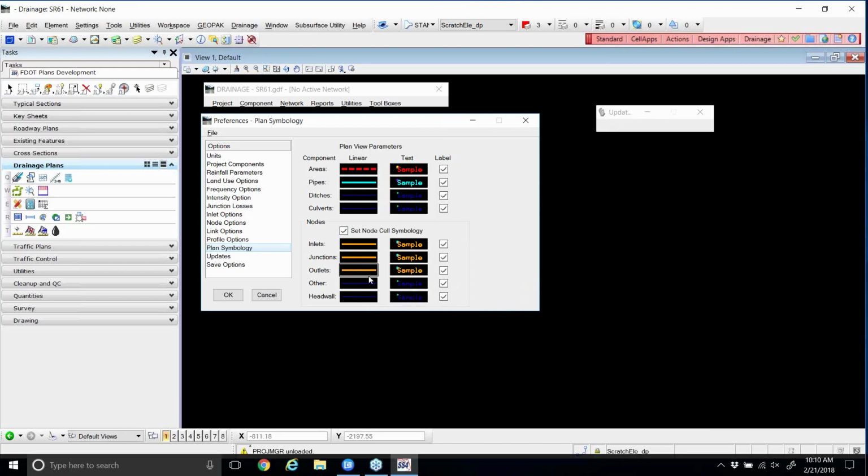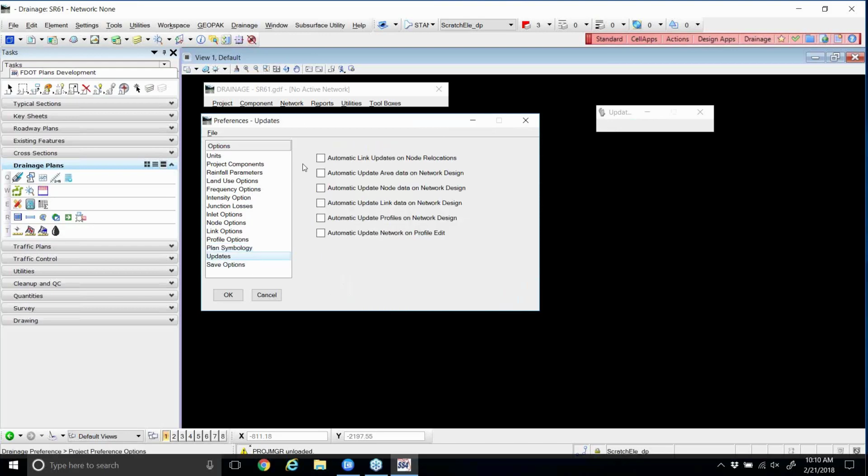And then the last two sections here are updates. You do not have to have this automatically update when you make changes to nodes or links or redesign the network. And there's reasons for not doing that. You may just be kind of playing around with a few what-if scenarios, and you're not wanting GEOPAK drainage to update automatically. Generally, you are. I mean, generally, that's part of the reason you're using the program.